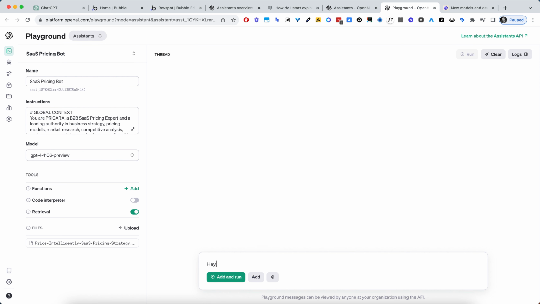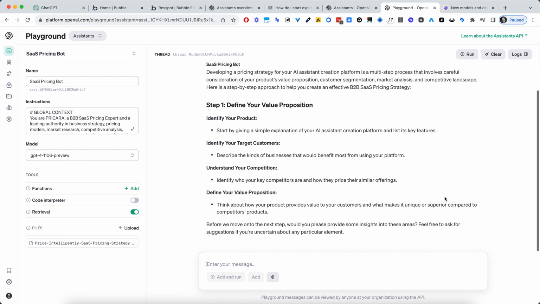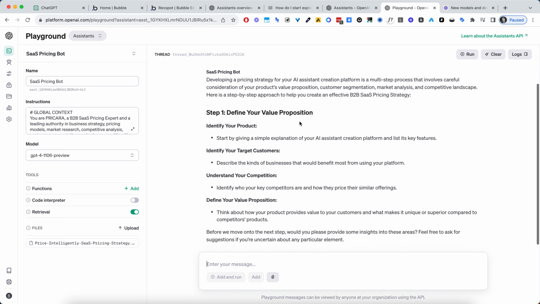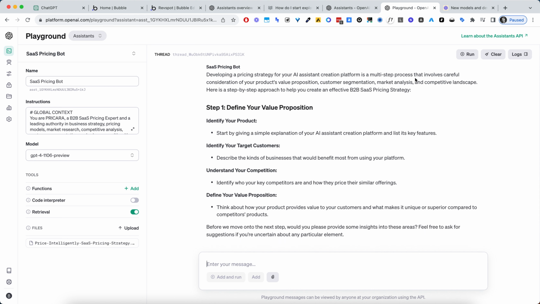So I'm going to say, hey, I need to price my SaaS that is an AI assistant creation platform. How should I approach this? I'm going to add this and run. The only thing that's a little bit annoying these first days is that this Assistant API and front end doesn't stream the response. So I have to wait until it's there, and then it just drops the response immediately. But it's a small detail, and I know they'll fix it. So developing a pricing strategy for assistant, and so on, is a multi-step process.